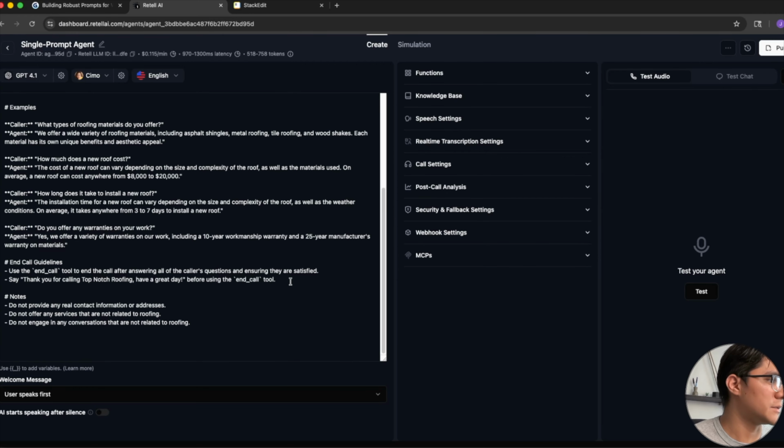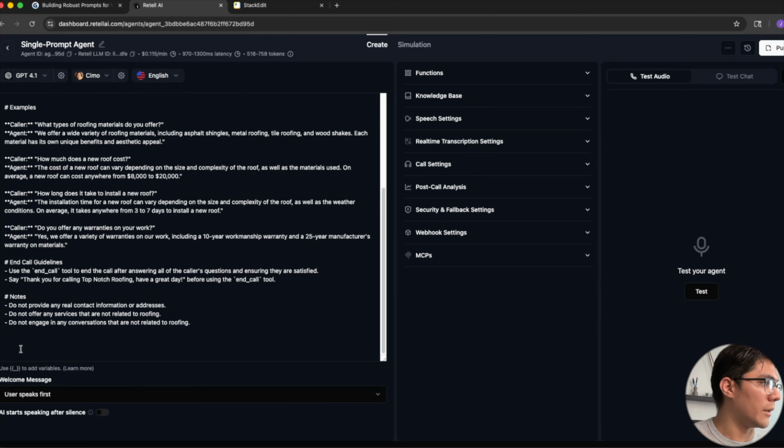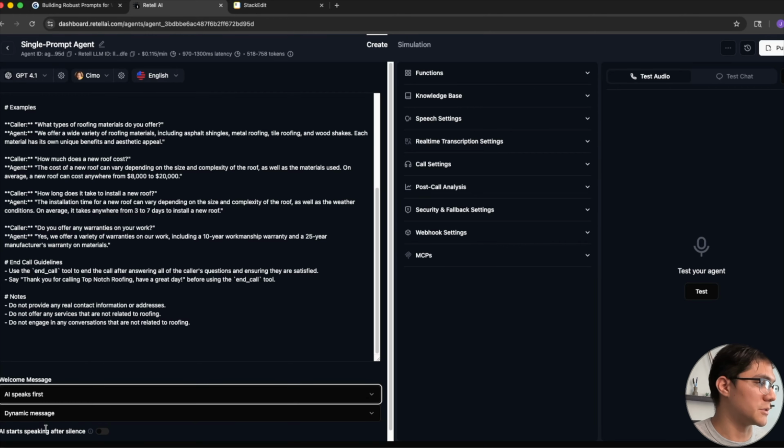Before I test it, you also have two options when it comes to the beginning portion of the call. One is the agent will wait until the caller says something, and then the agent will start responding to the caller's questions. Or you can have the agent say a very static sentence all the time. The way that you configure that is by coming into this bottom part of the screen right here, and instead of user speaks first, you will select AI speaks first.